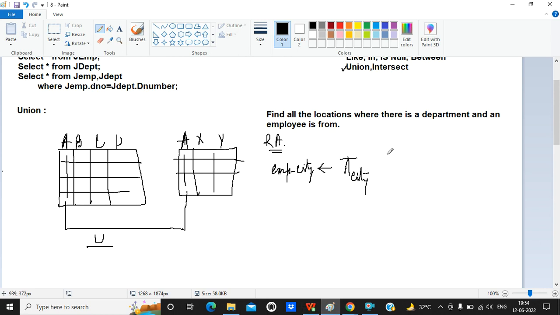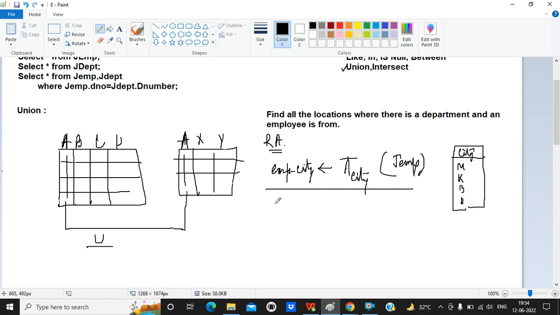and inside you have to write JEMP. So this way you will get this type of result. The column name will be city, and there will be values like Mumbai, Kolkata, Bengaluru, Bengaluru, Kolkata, Delhi, all those cities. Now after that, you have to find the location from the department data.